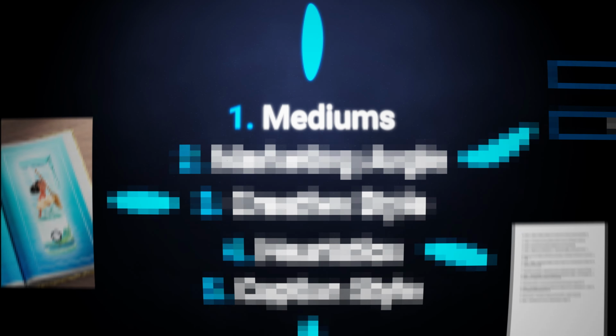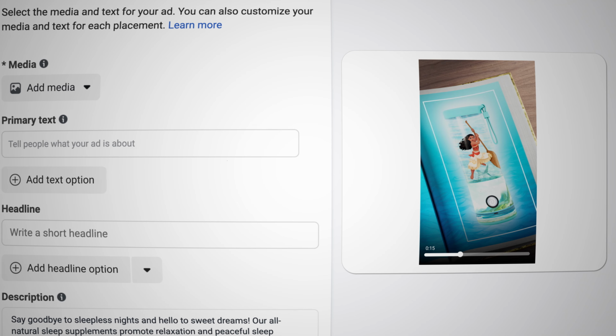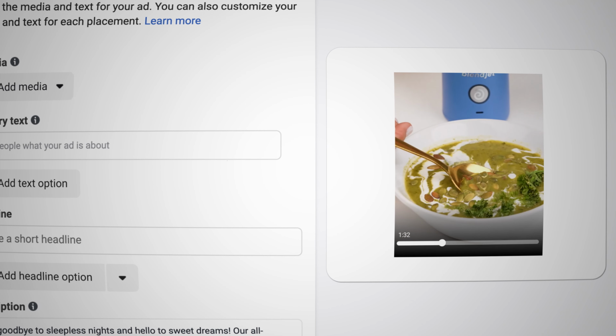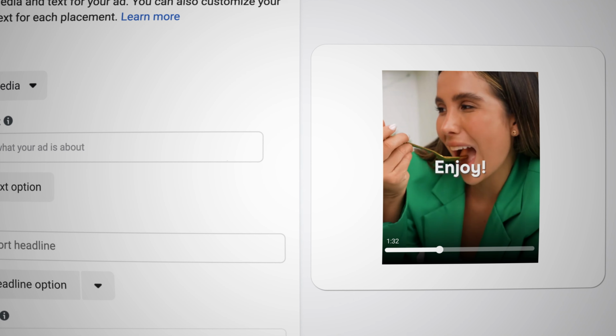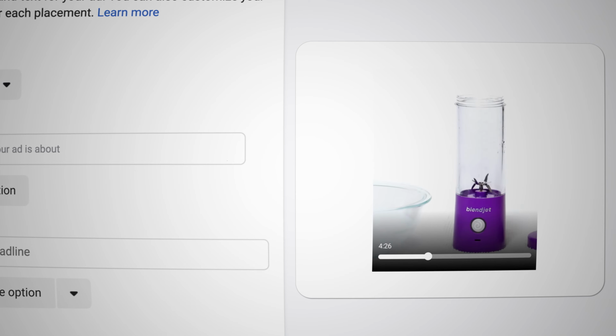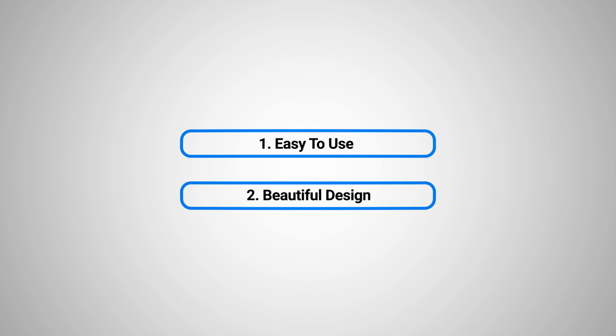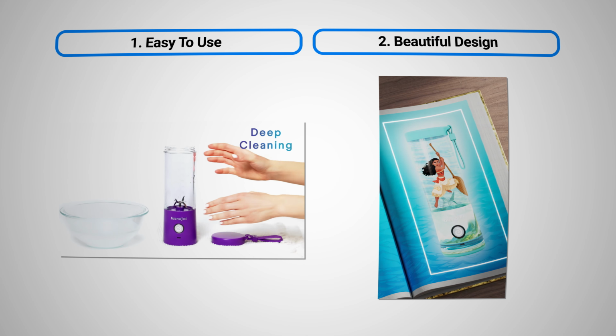You have your mediums, which is what format are you testing? A static image. Short form, which is 15 seconds or less. Mid form, which is 16 seconds to 3 minutes in total length. Or long form, where it's 3 minutes plus. Next, your marketing angle. You need to identify as a performance marketer what your best marketing angles are, and then test those against different mediums.